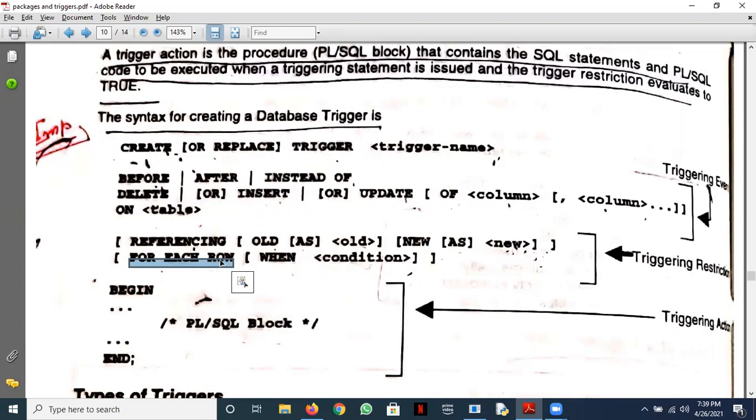Whereas the statement triggers, they are just fired once. The row triggers are fired, say if a triggering statement is affecting 20 rows in a table, then the row triggers are fired 20 times. Whereas a statement trigger is fired only once. There might be any number of rows, the statement trigger is fired only once. We'll see this distinction soon.